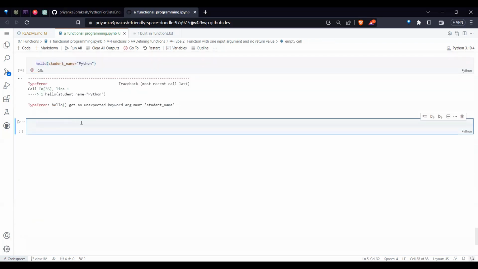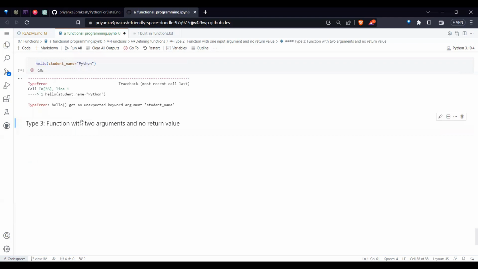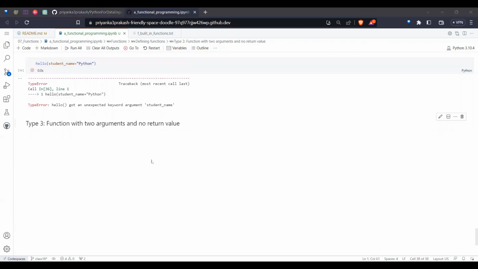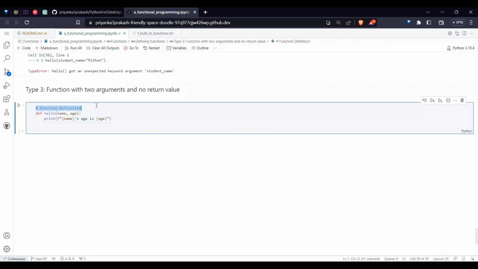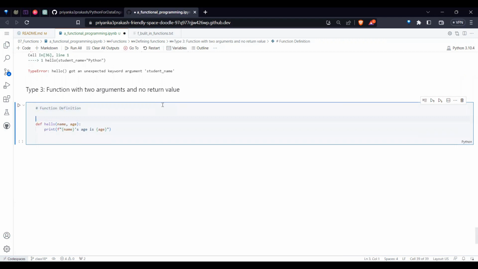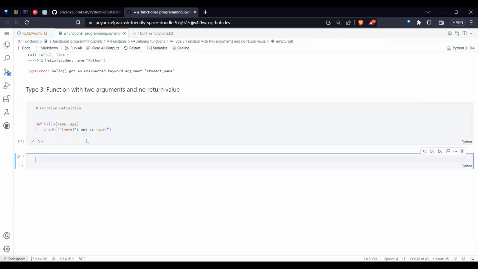So let me take the third use case. Type 3: function with two arguments and no return values. In this case, let's make a definition. For every function, I told you there will be two things: one is a definition and the other is a value. In this definition, you see I have two values, name and age. As you know, when you're making calls, there are two ways. Function call by position.